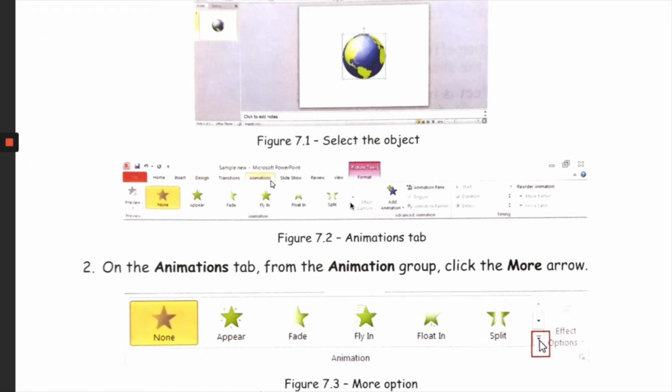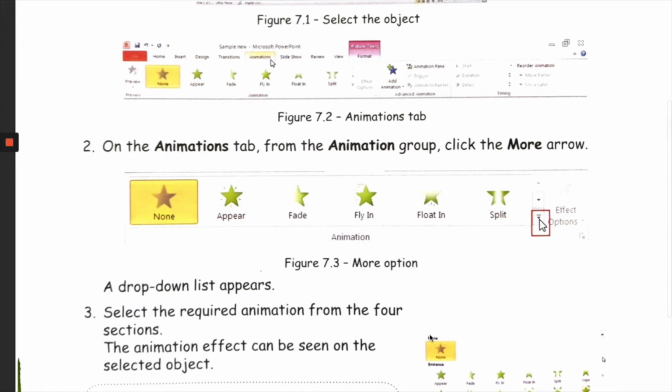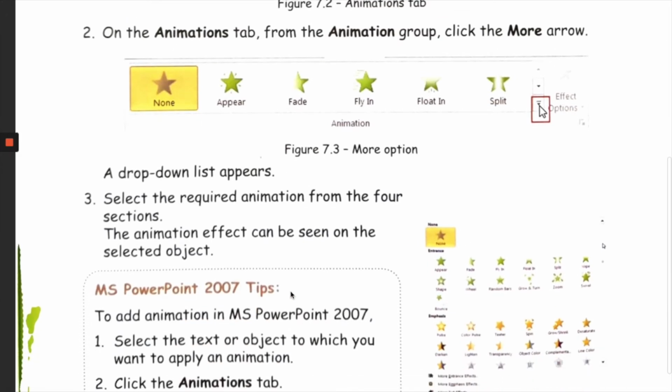And then from that, can you see the small arrow here? This is the more arrow. It is shown in a bigger highlight here. Can you see this? This is the more option. A drop down list will come. Select the required animation from the 4 sections. You have to select the animation from the 4 sections that are given for you. The animation effect can be seen on the selected object. At that time, you can see the effect on the selected object.